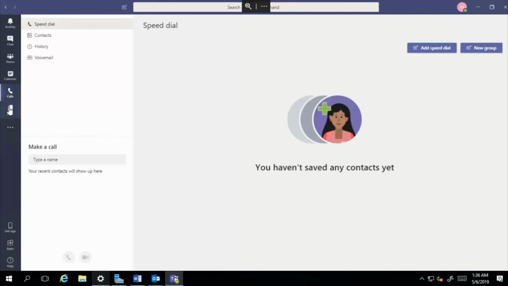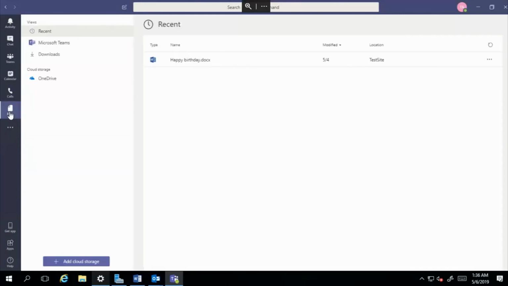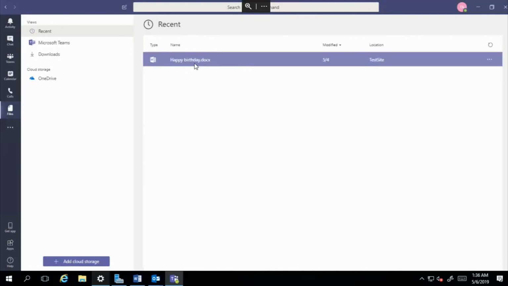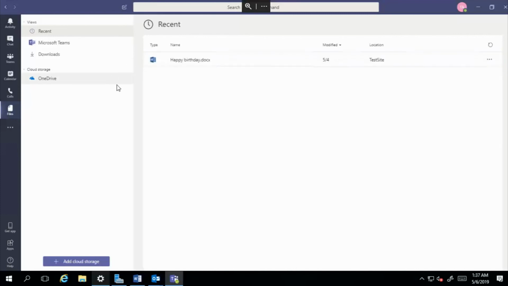Another cool thing about Teams is the file section. From the file section, you can get access to your recent documents. If you remember, in the SharePoint tutorial, I had posted the birthday document onto the test site. You can actually see it here. So from here, I can actually get quick access to it. So if I'm talking with someone, and I need to show them something, you can pull it up right away. You can get access to your OneDrive. OneDrive is your personal file storage.